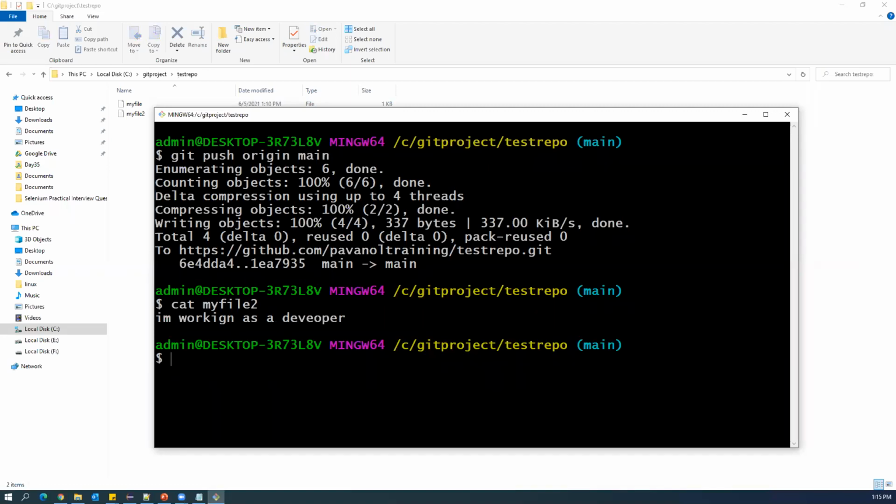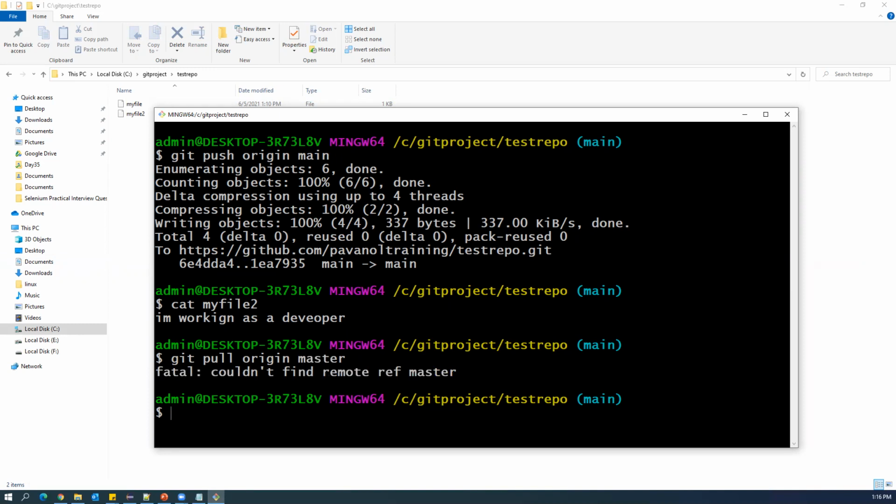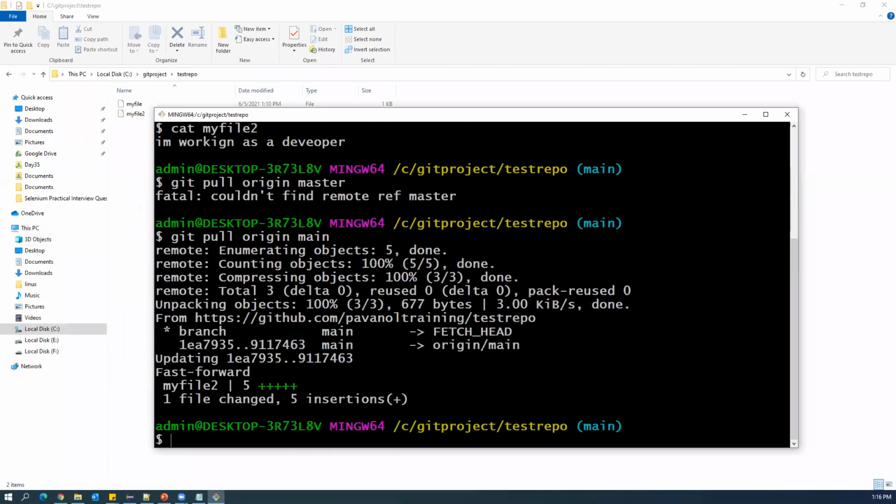How can we pull those changes? Again, we have to execute one command: git pull origin, and the branch you want to pull the changes from. Currently in Git, which branch are you maintaining? Master branch. So I can simply say master, and this command will pull all the changes. But it says could not find the remote reference master. So we have to specify the main branch. Because in the remote repository we don't have a master branch, we have a main branch. So git pull origin main. This command will pull all the changes into your local repository.